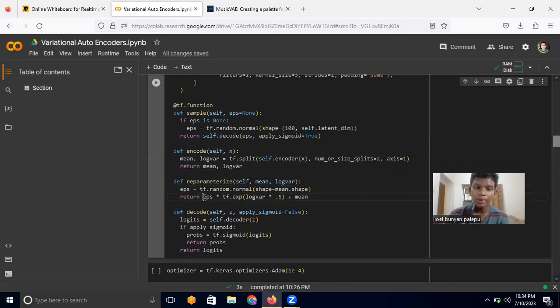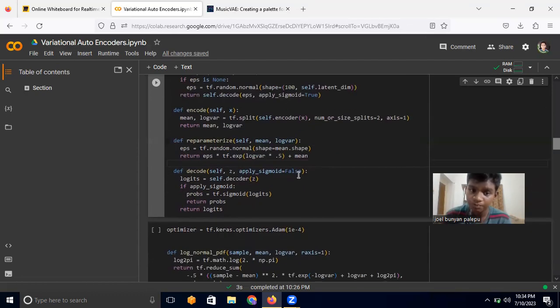And what we are going to do is apply this small formula in which we take the epsilon value and multiply that by the exponential of log var times 0.5. So we are essentially going to halve it and perform the exponential function, multiply that by epsilon and add the mean. By this we can actually sample a new value. So by this function, given the mean and the log var, you can get a new feature vector with which you could generate a new image. So that is the idea of reparameterizing, generating a sampled image.